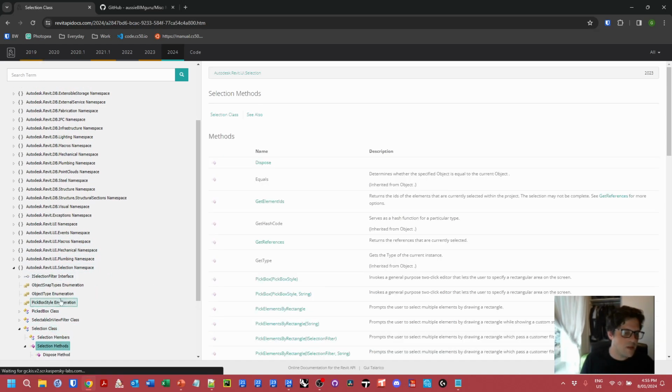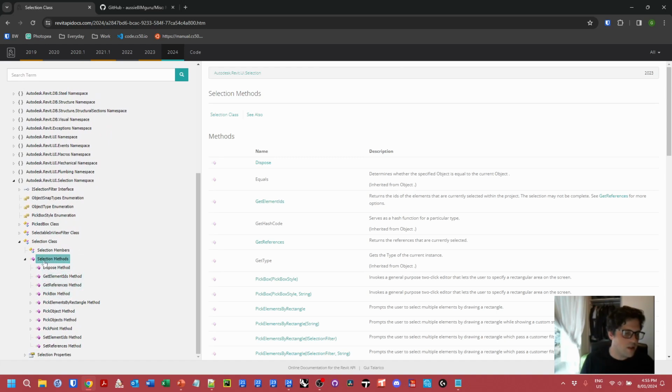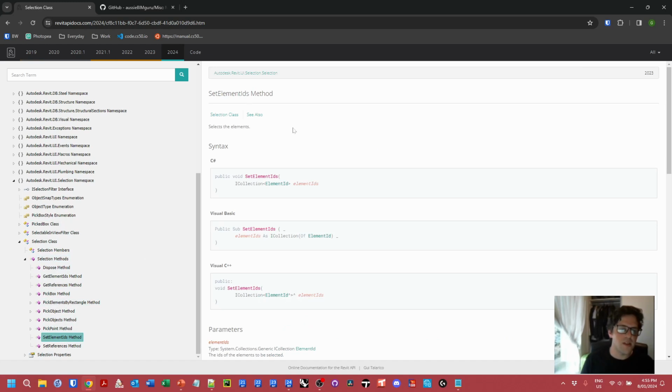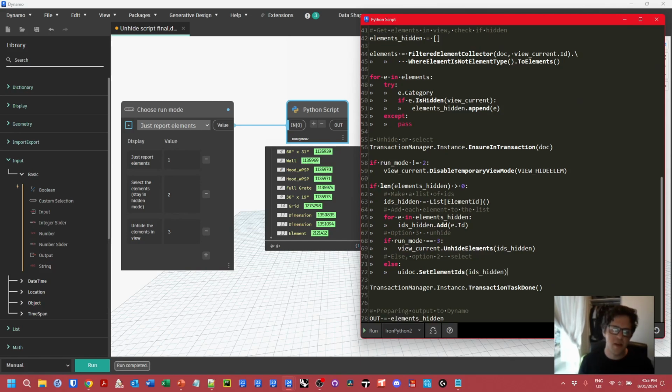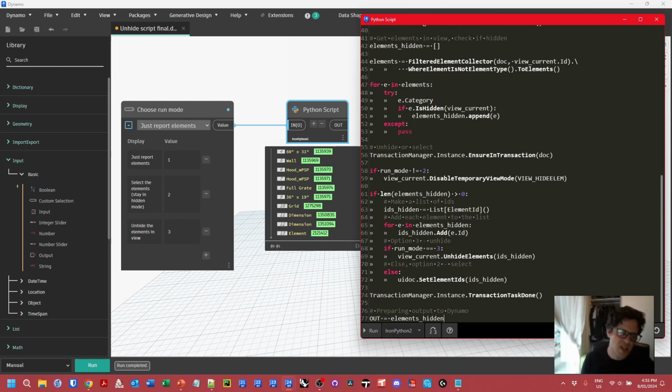And in this case, we're going to look for selection methods. So the selection in this case will be a class, but we're going to be using the set element IDs method, which will set a list of element IDs of the same type we've just built to our current selection. So I'm just going to take this method and again, just pass in IDs hidden. So they're very similar pathways, they just do different things with the ID list. So it's a fairly clean way to put this together. And of course, at the end, regardless of whether we're set to report, we just report the elements anyway, because why not?